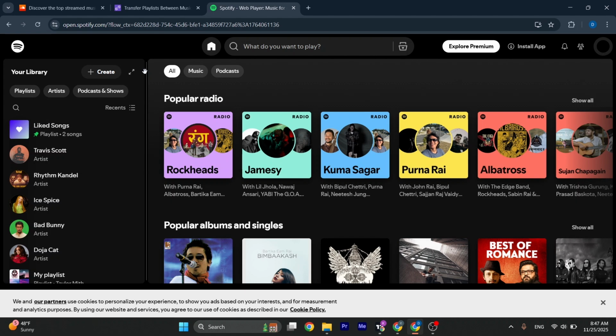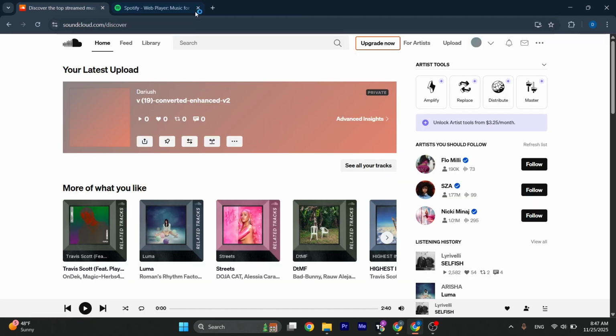If you head back to the other platform, the playlist that you just transferred will now be visible inside of your library. So this is the exact process that you can follow in order to transfer playlists from SoundCloud.